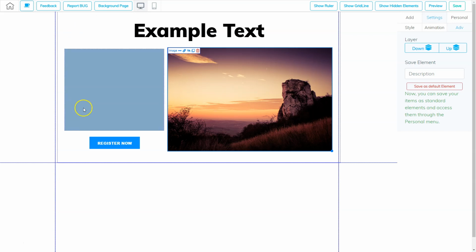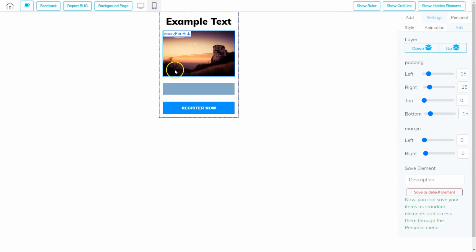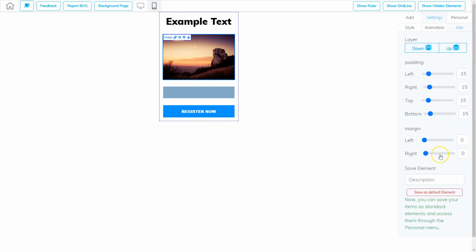So remember, work on your desktop, get it the way you want it. And then once you do that, click on mobile and you can start editing, but make sure you go into that advanced area to get the settings there so that when you do make a change, it only changes it on the mobile version and not desktop. So that's the way you can master making changes to your mobile and not having it affect your desktop.